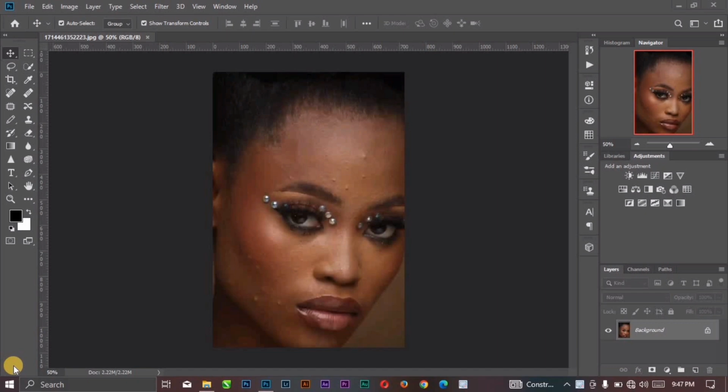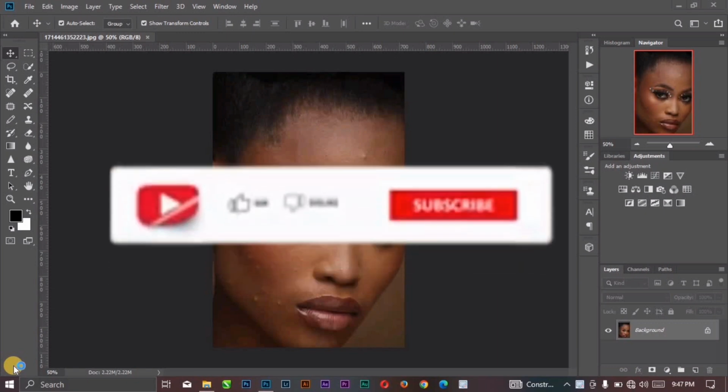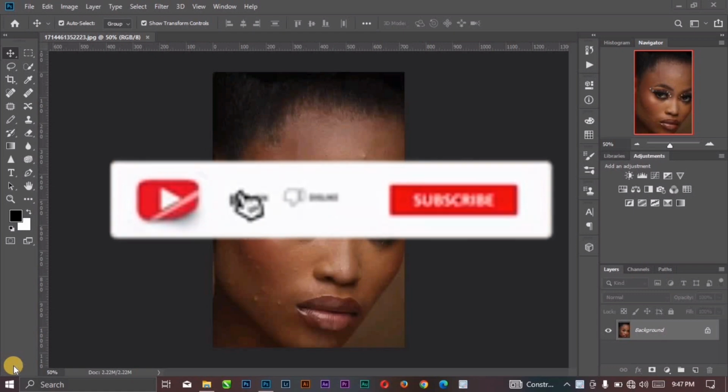In this tutorial we are going to talk about how to enhance lipstick in Photoshop, how to enhance your lips, and how to change the color of your lips in Photoshop. So in this tutorial we are going to cover it.